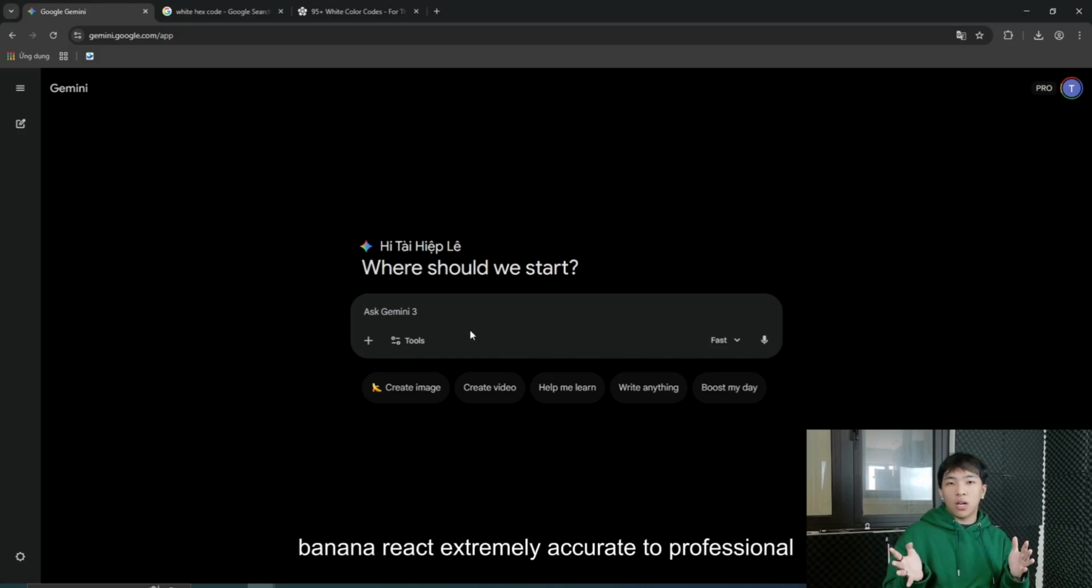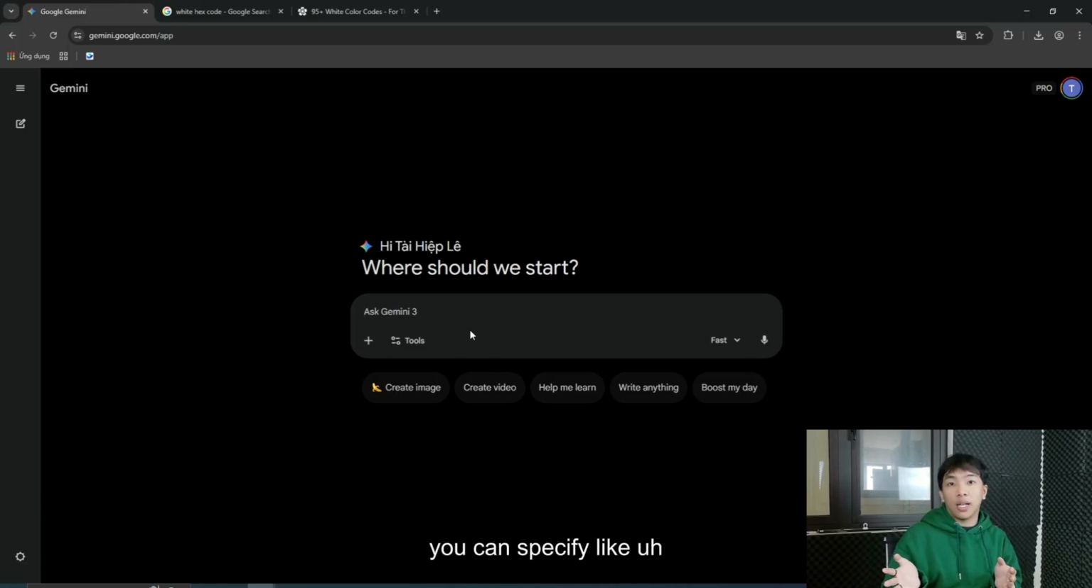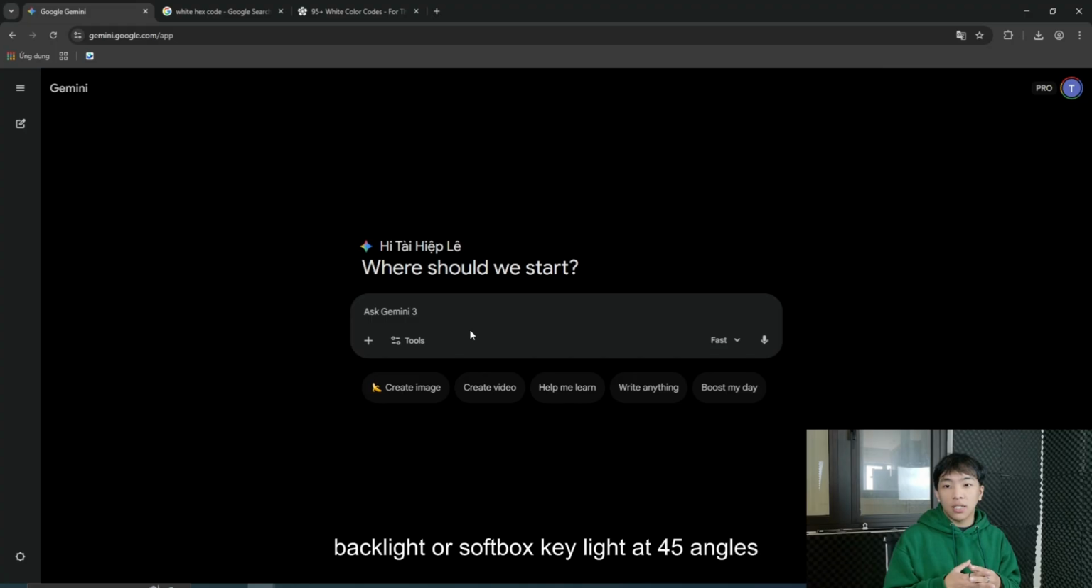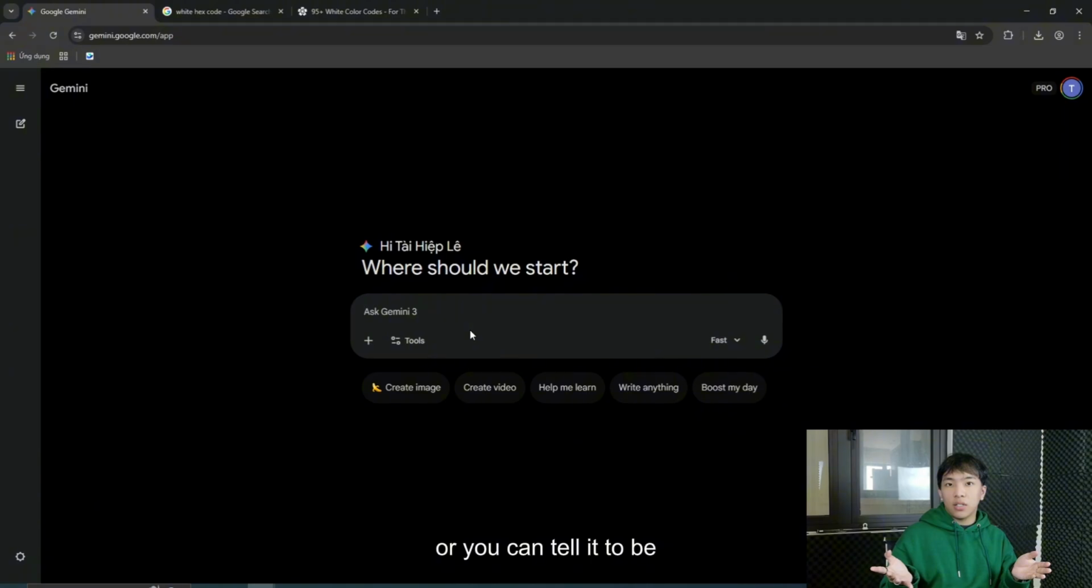Nano Banana reacts extremely accurately to professional photography terminology. So the model triggers better lighting, better composition, and more realistic details. The first one is camera setting, like the lens to be macro or close up, or wide angle or 24mm shot. The second thing is lighting condition. You can tell it to be golden hour backlight or softbox key light at 45 degrees. Or you can tell it to be studio lighting with high dynamic range.